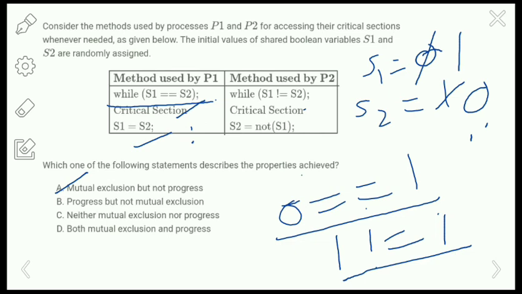Okay, similarly here, while P2 is executing, P1 is not allowed to enter the critical section. Okay, so like this there is a mutual exclusion in the given program. Okay, so next we will check whether there is progress or not.